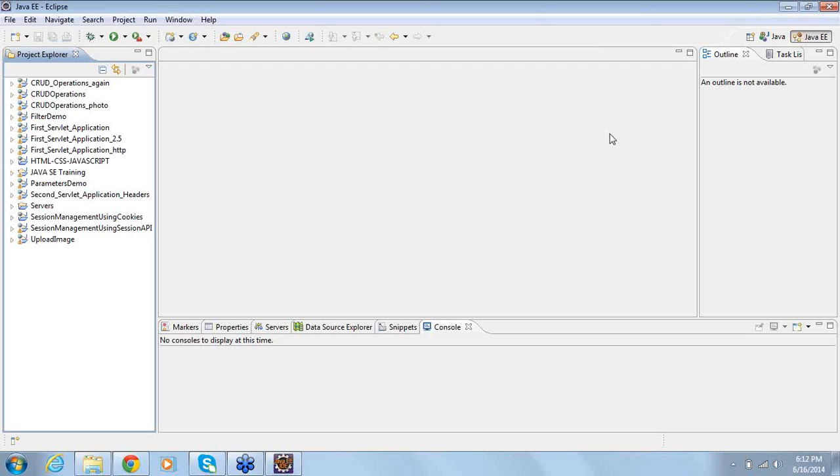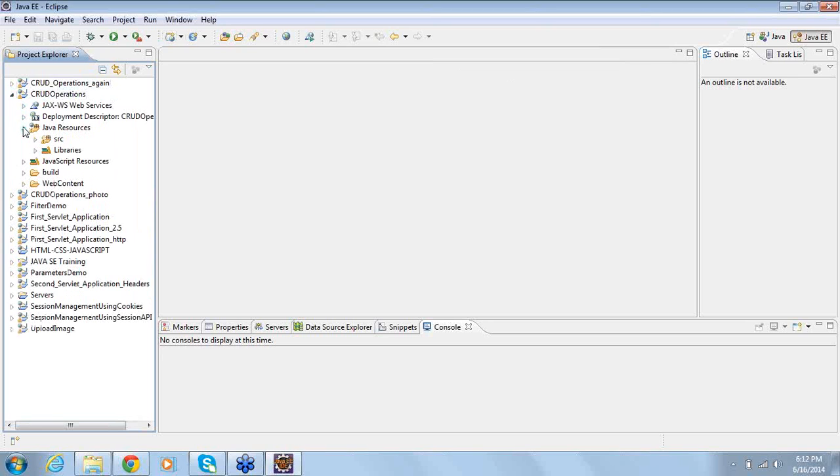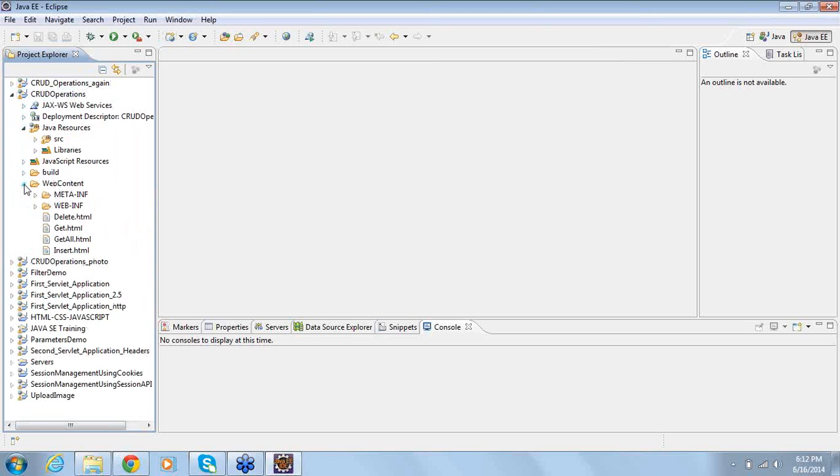Were you lucky to be able to solve the assignment? Because if you remember, in the last session we were solving the CRUD operations where I performed only insertion. So did you get time to solve deletion, retrieving a single record and retrieving all the records?